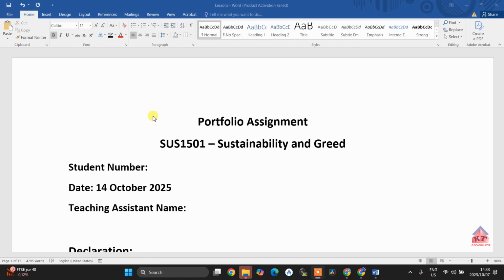So now that we are done with all the assignments and we are ready to proceed to do the portfolio, the first step that we need to take is to download the template. Make sure that you download the template from MyUnisa and try to avoid downloading it anywhere else, because you might be downloading an old template and that will guarantee that you fail the module.